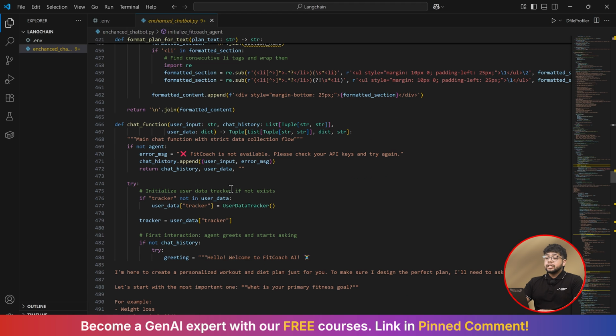Now, we have the chat function. The chat function powers a fitness chatbot that guides the user through a structured conversation to collect key personal details like fitness goals, activity level, dietary preferences, and workout preferences. It uses a user data tracker to keep track of which questions have been answered and prompts the user step by step. Once all required data is gathered, it generates a personalized fitness and nutrition plan.